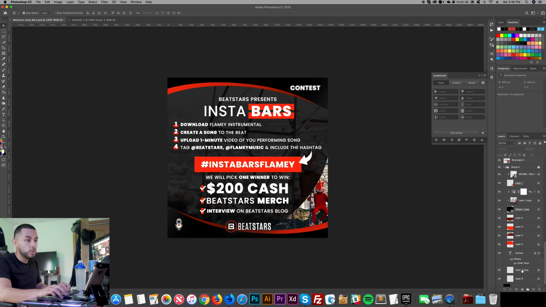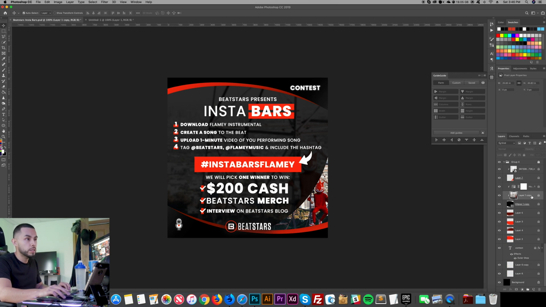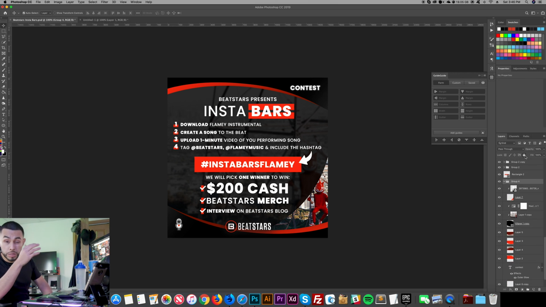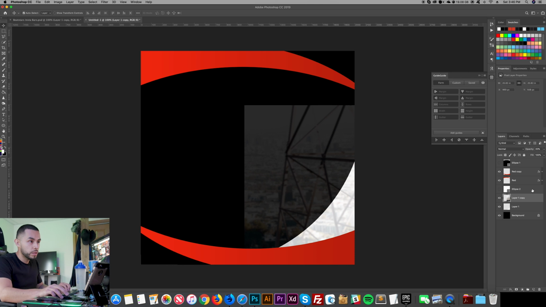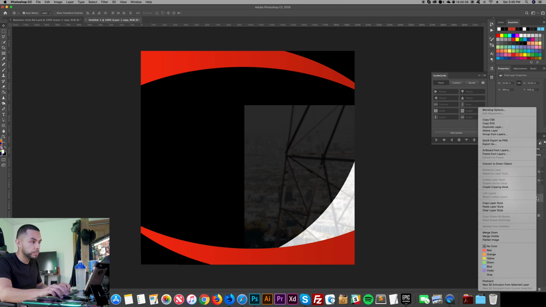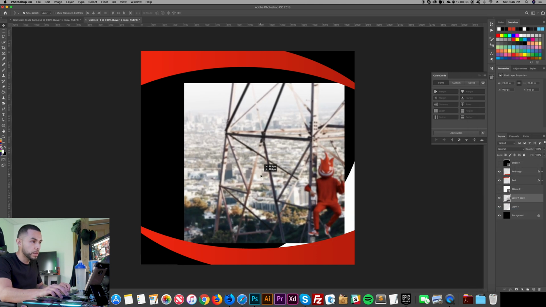What I like to do when I make these banners is lock layers, because I'm mainly changing the text a lot, not so much the images. So once I know where the image is going to go, I just lock it, so that I won't be selecting it and it won't get in the way. So I like to lock layers. Either way, I'll put it right here.